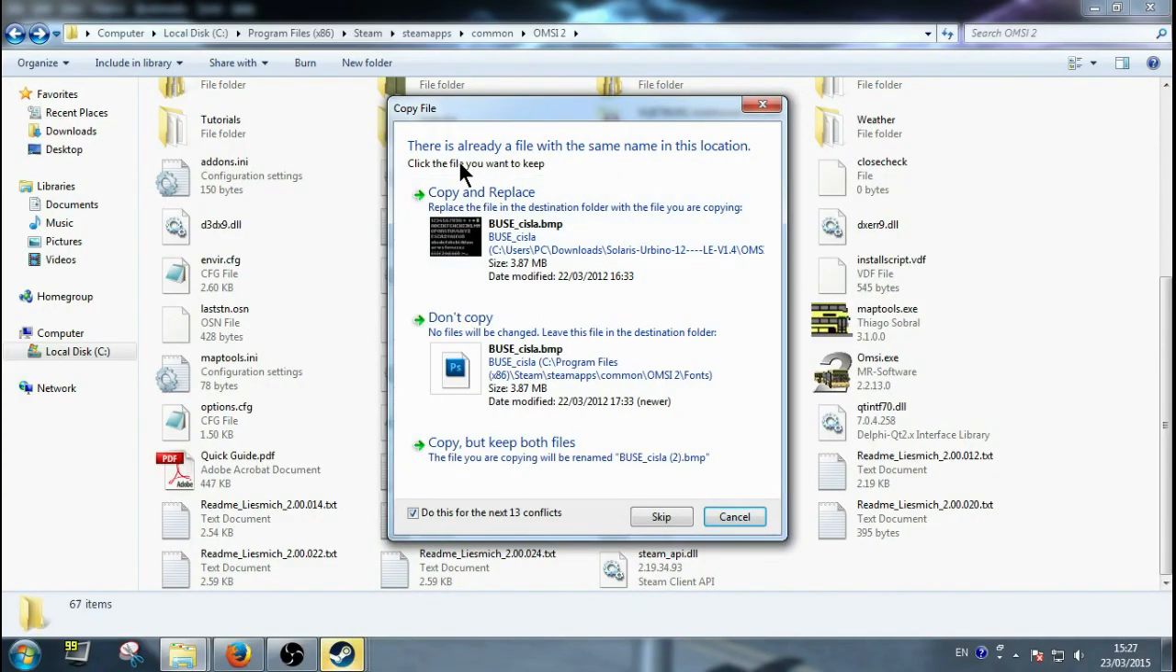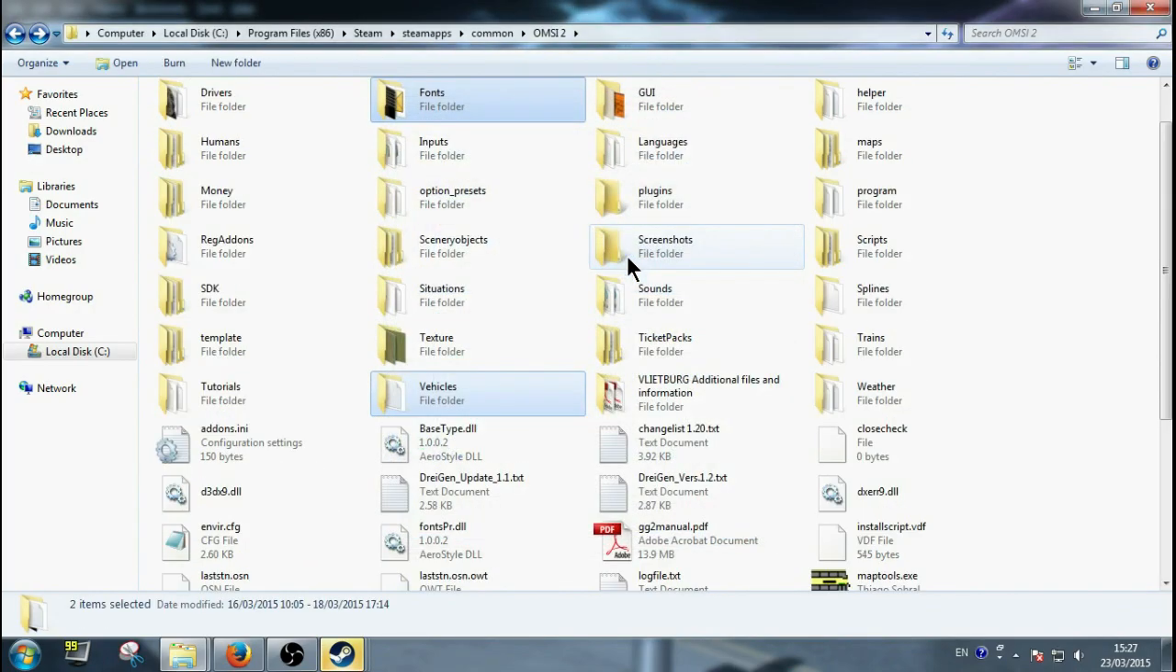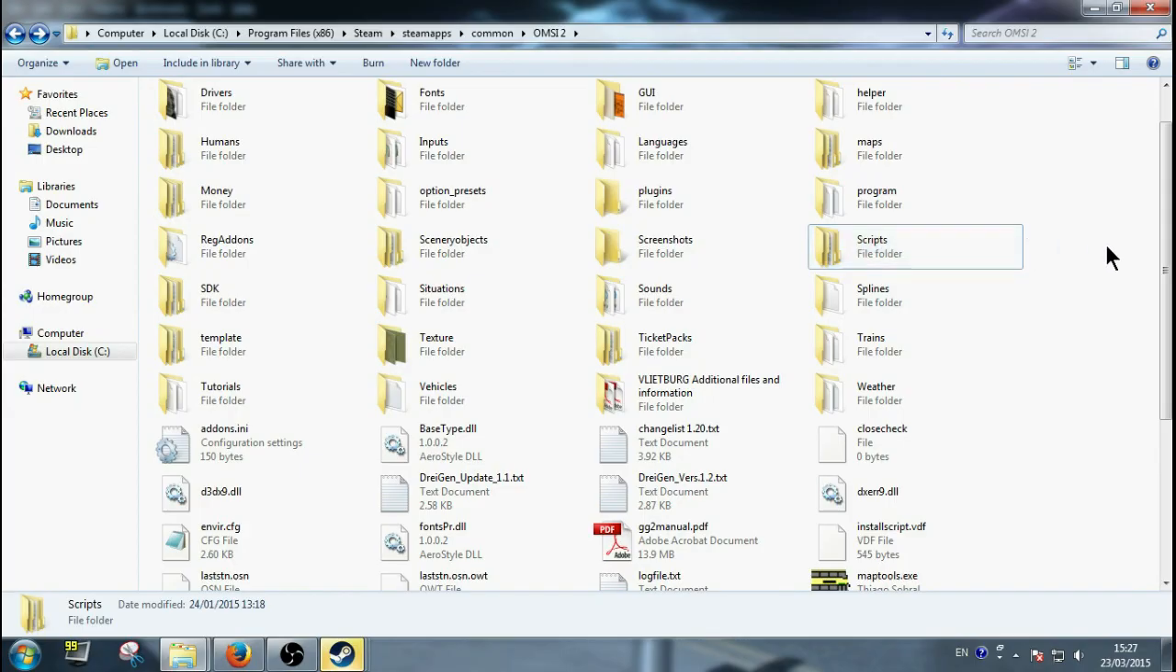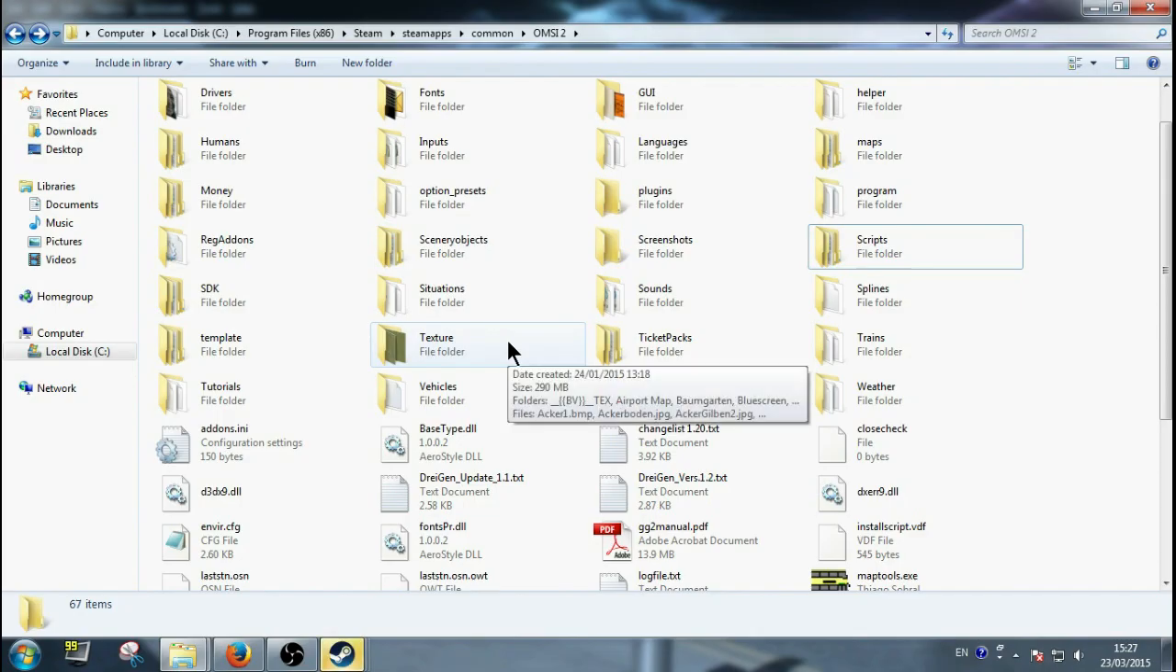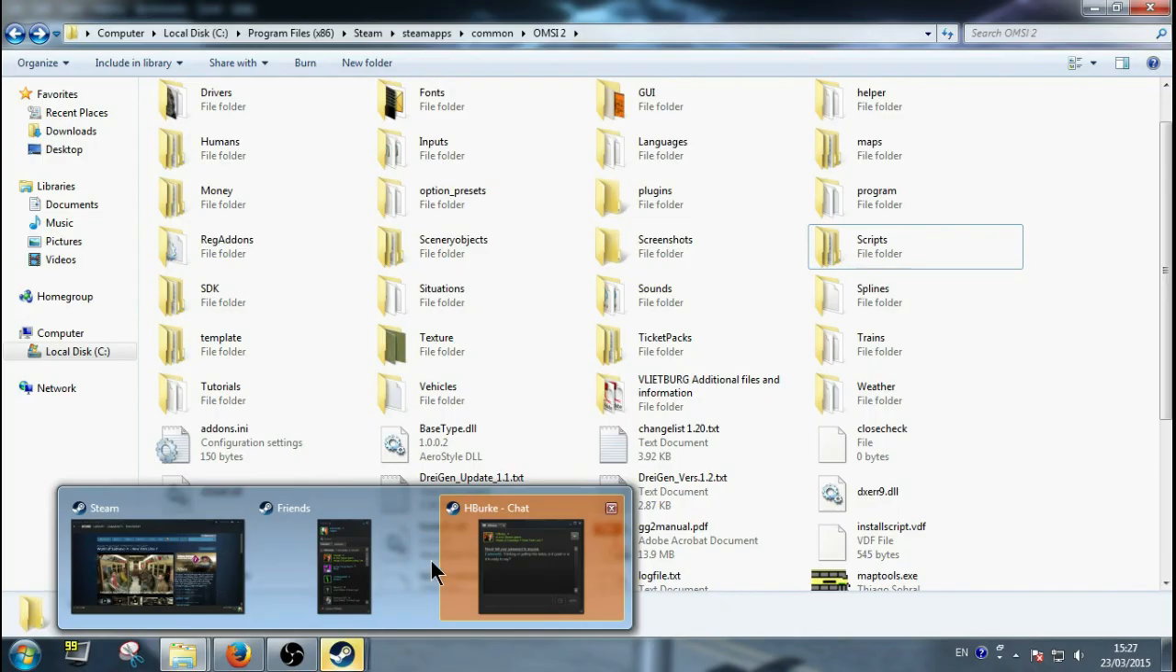Then they'll ask if there is a file with the same name in that location. If you want, you can change it. It's up to yourself. You can merge it, you don't have to, you can leave the old one, but it depends on what it says, if it's new or not. So it's up to yourselves whether you want to do it. So basically that bus now is in the game.